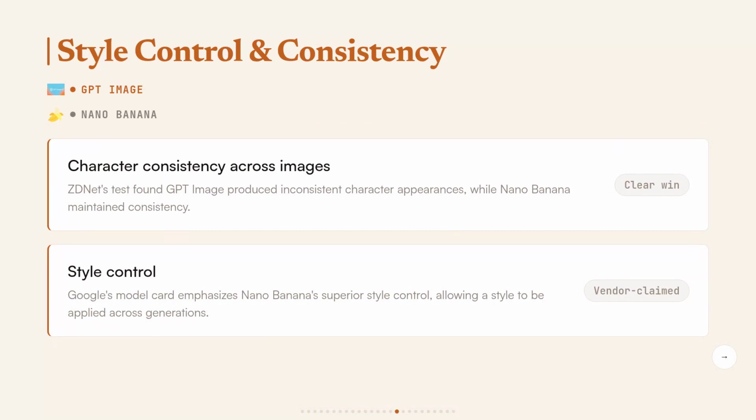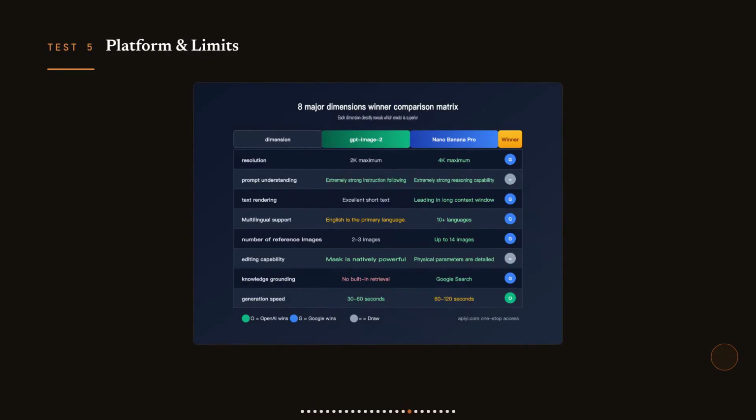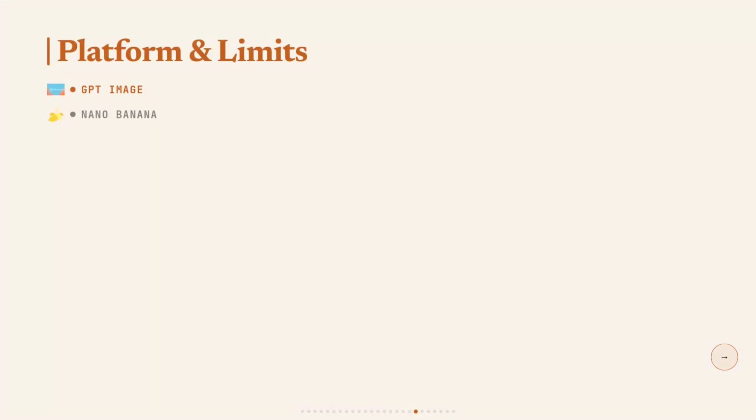It could matter more than any of the last 4, because it decides whether you can even use either tool the way you want to. That puts the score at 2 for Nano Banana, 0 for GPT Image, with 2 ties. Test 5, Platform and Limits. Build on a tool with no free tier and you're spending money just to find out whether it even fits your workflow. Hitting a hard rate limit mid-project kills your momentum fast, too.